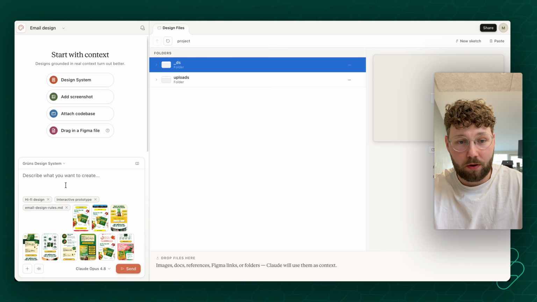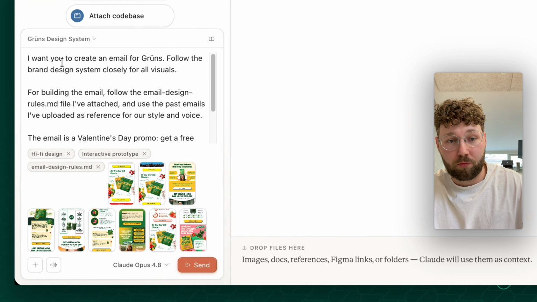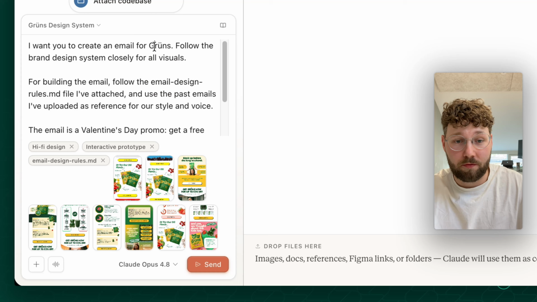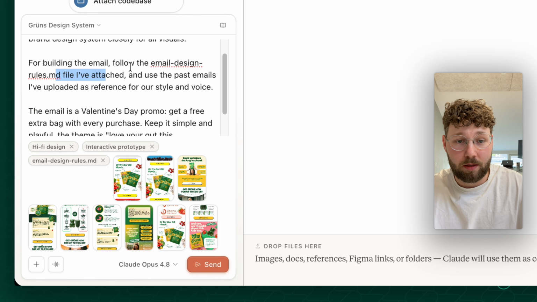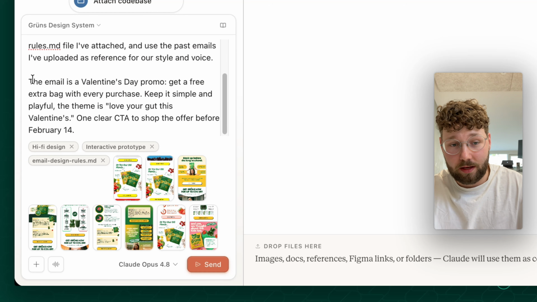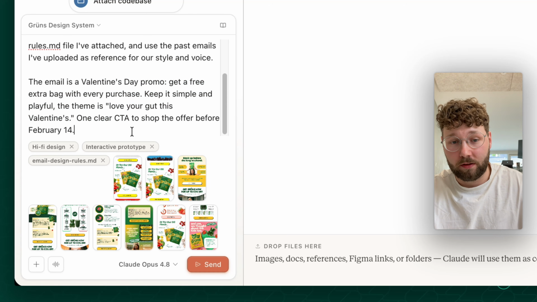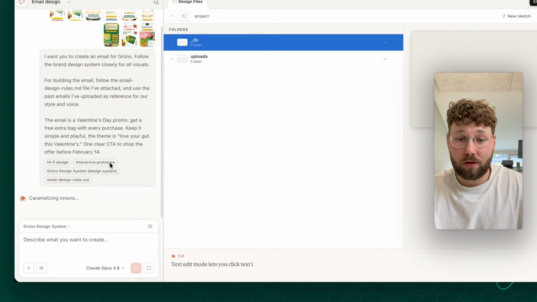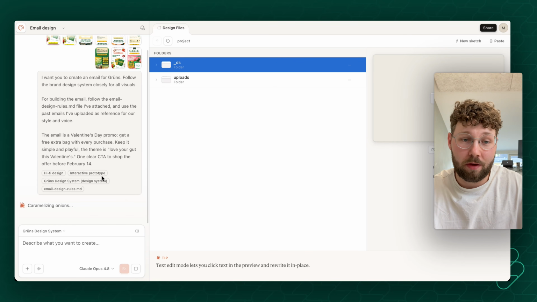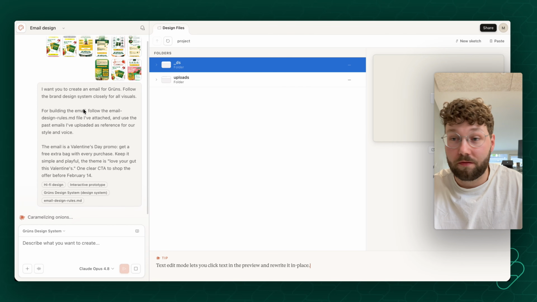And then all I have to do is just paste in my prompt. So the prompt is, I want to create an email for Grooms, follow the brand design system closely for all visuals. For building the email, follow the email design rule.md file I attached and use the past emails I've uploaded as reference for our style and voice. And then here I just quickly describe that I want a Valentine's Day promo email and what the offer is. Now I'm just going to click send, and then you can see Claude will quickly start building the email and all the files that we uploaded.